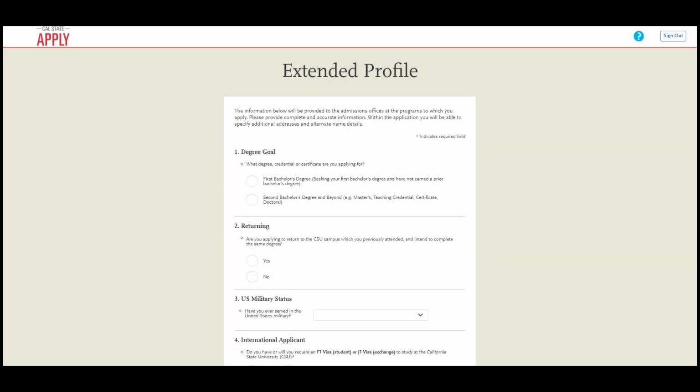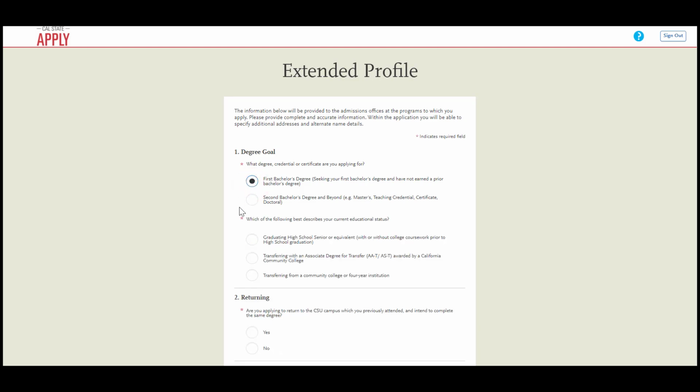This next page is very important and can affect how your application will appear, the questions it asks, and which programs and universities populate for you to select. First, you must indicate your degree goal. I'm going to select First Bachelor's Degree. As you can see, this option branches out to another question.